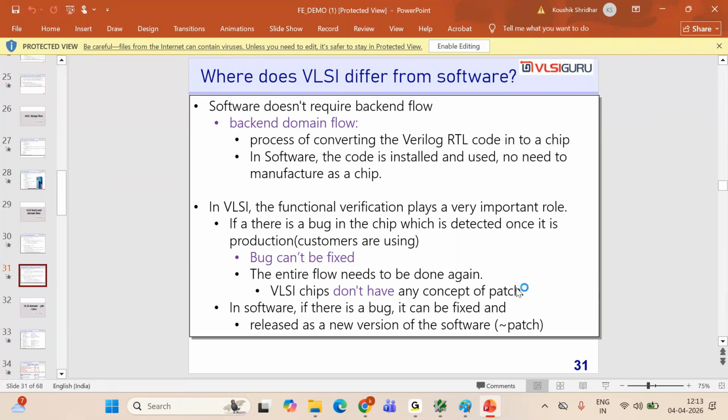Suppose you have updated your mobile phone to the latest operating system, and the latest operating system had some bug. What will the company do? The company will provide a patch which will deprecate that particular feature for the current month, and then next month they will release one more software update saying the bug is fixed. Such kind of patchwork cannot be done on a hardware actually.